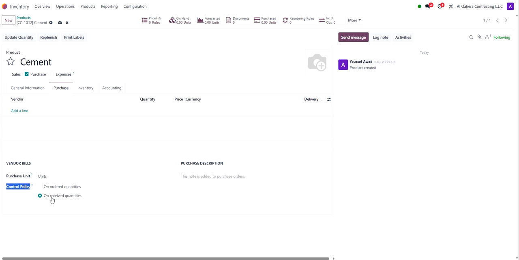If you want your company to pay in advance, or maybe the full amount, or in whatever way you want, then you have to select ordered quantity. With ordered quantity, we can pay at the same time for the 100 products. But if we choose received quantity, it means we can only create the bill for the number of items we receive. So by default in the UAE, especially for construction companies, we keep it on received items.